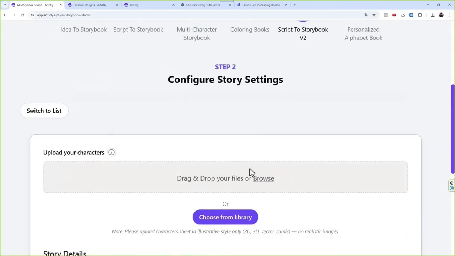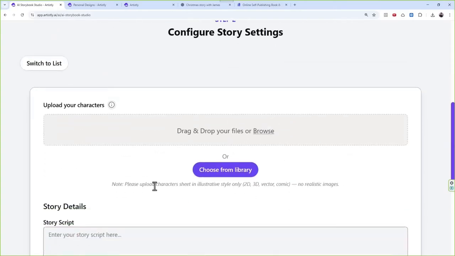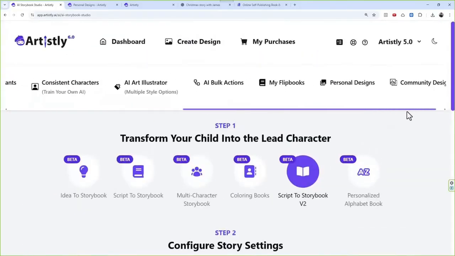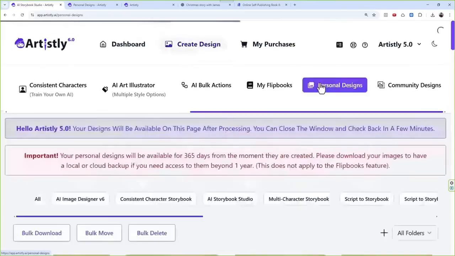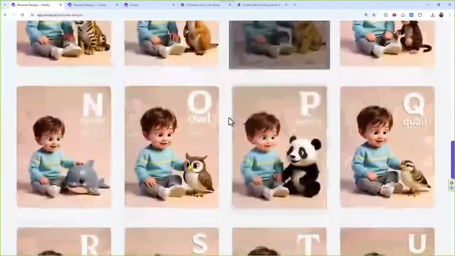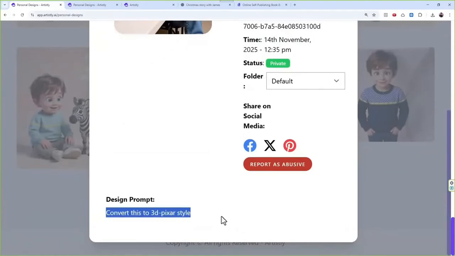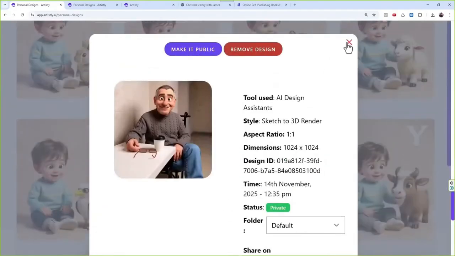So now, how do you go about creating a character sheet? What if you want to put a real photo, right? Like a grandfather and a grandson together in a book for, let's say, Christmas, right? So let me show you how. Okay, so what we need to do is, I will show you personal designs. I want to show you something, right? So let me just scroll down. I did these. I just want to copy the prompt, and I want to show you something really powerful.